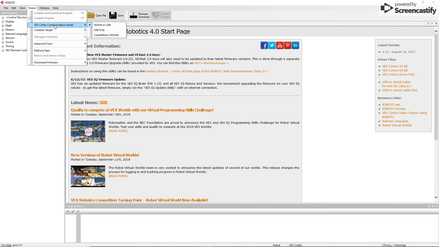Also check Vex Cortex communication mode. Should be VexNet or USB, or you can just set it to USB.